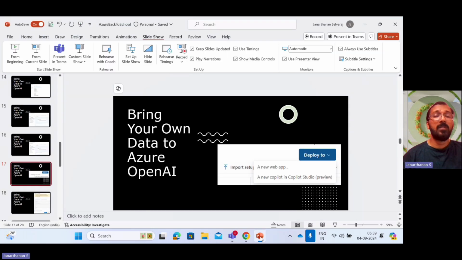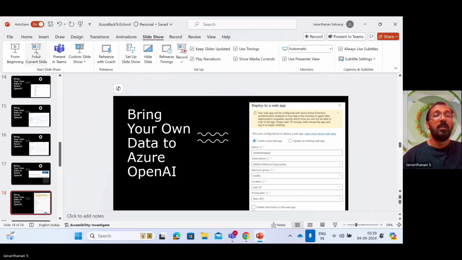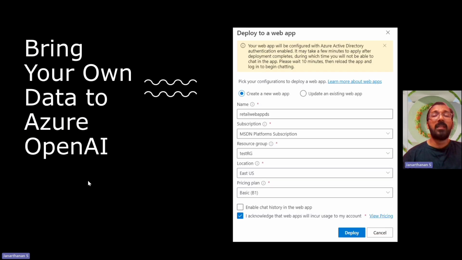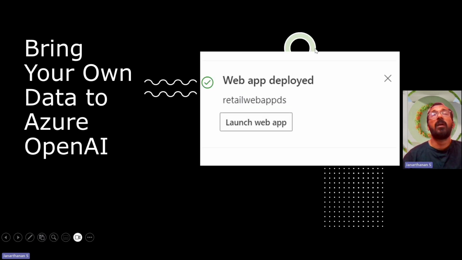When I say new web app service, what steps do we have to follow? We create a new web application, choose a subscription, the resource group, the location, and which pricing plan you want, whether free tier, basic or standard. Choose your pricing plan accordingly, and ensure that the moment you start using it, Azure AI Search incurring cost will be enabled by default, and hit the deploy button. The moment you hit deploy, the web application deployment will start, and this will take almost 7 minutes to launch your web application.